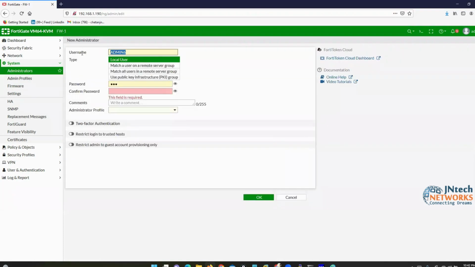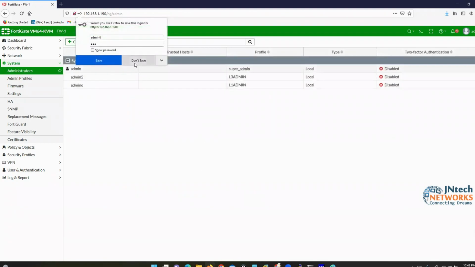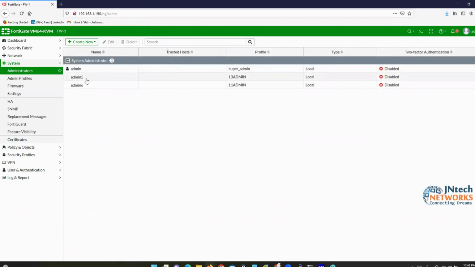And now admin 6. Password 123, and now profile is L1 admin profile. I'm trying to attach L1 admin profile with admin 6. You can click on OK. Done. We have 2 administrators.